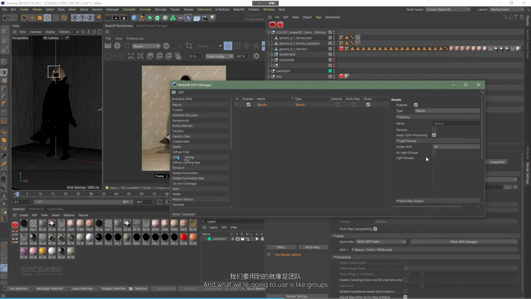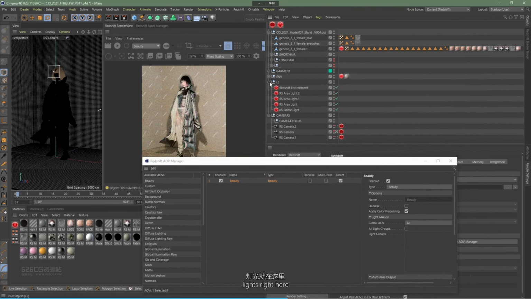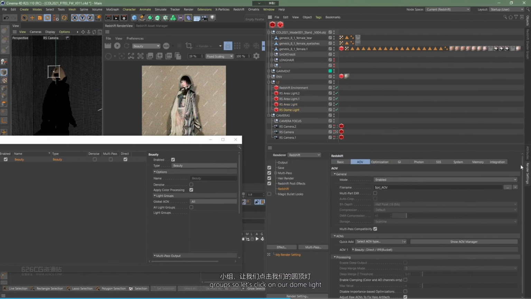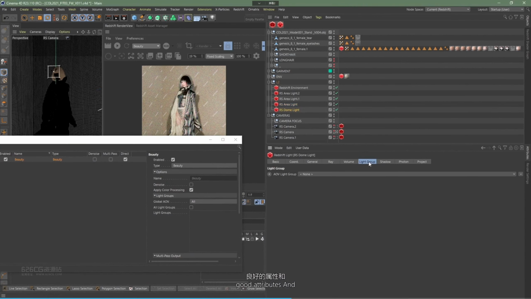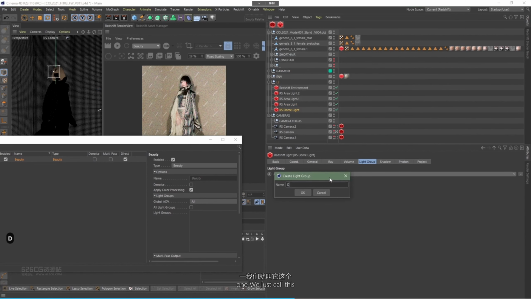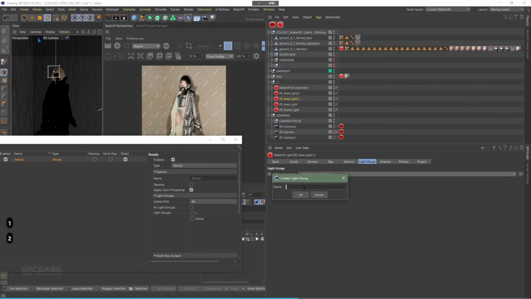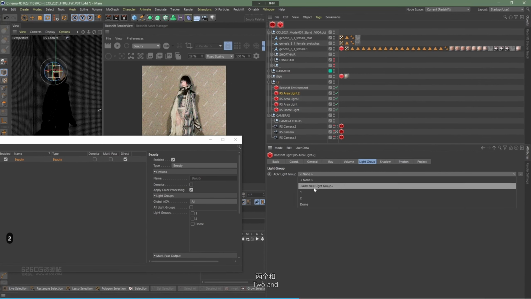So you can see over here we've got all light groups. So we don't have any yet. So what we need to do is go into our lights right here. And we need to assign these to different light groups. So let's click on our dome light, go to attributes, and we've got this tab for light group here. So where it says AOV light group none, we want to go down and add a new one. So we can just call this dome. And we'll go through here and give these a 1, a 2, and a 3.